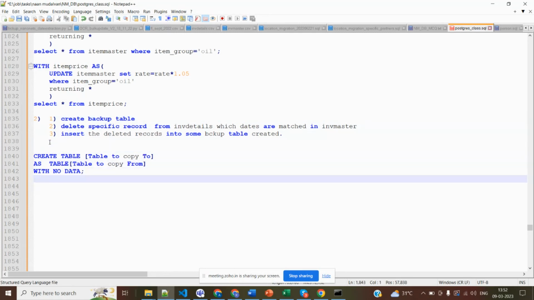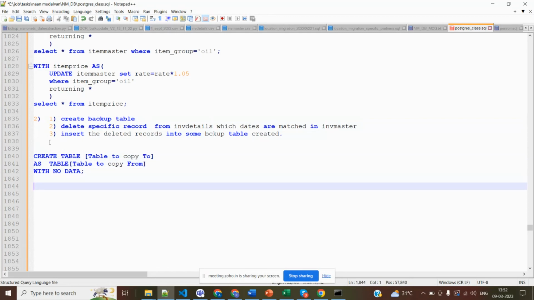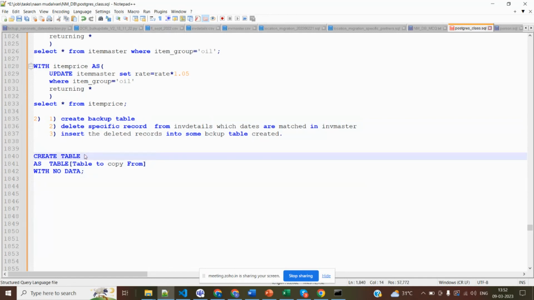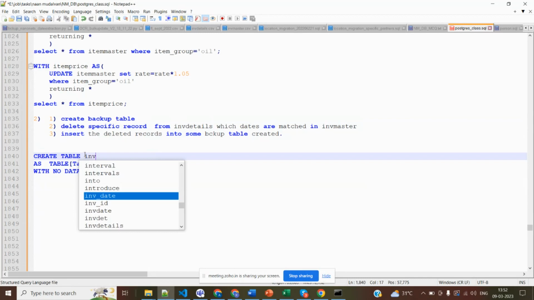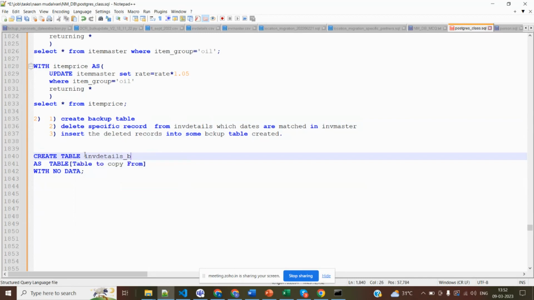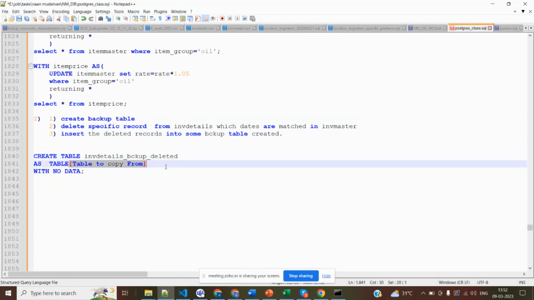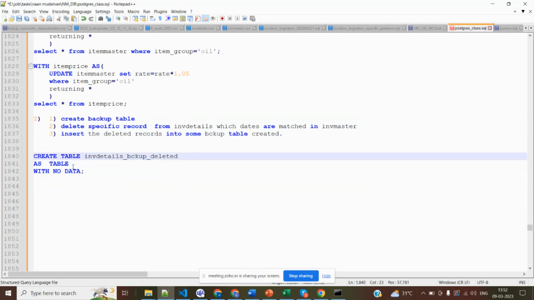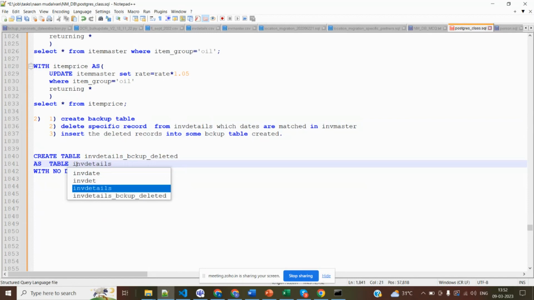Now, first thing I'm going to do is create one backup table using this create table command. So create table, what is my table name? I can keep it as invoice details INV backup deleted. This means deleted details are here, in order to keep track of it. So the given name should be meaningful. I want to create it in the same structure as the invoice details table.